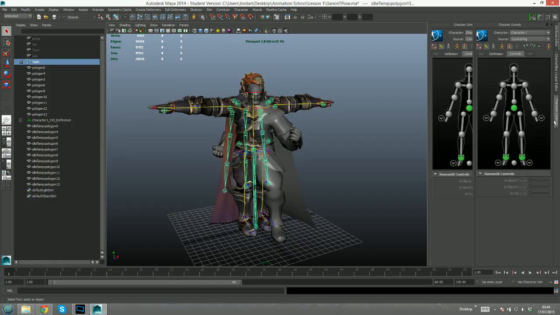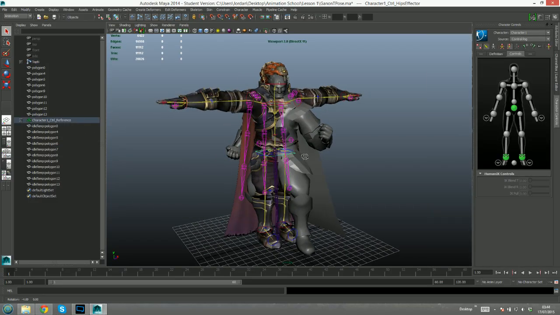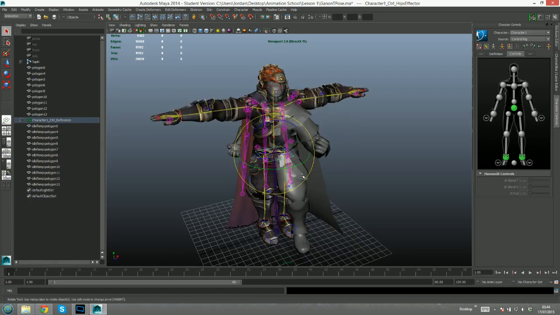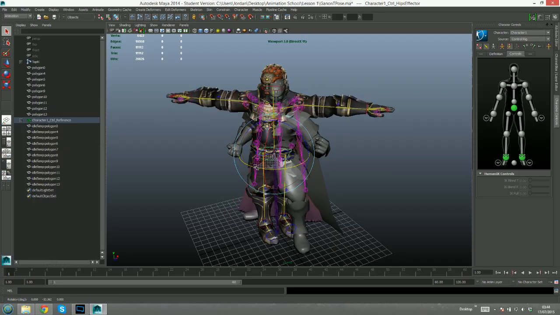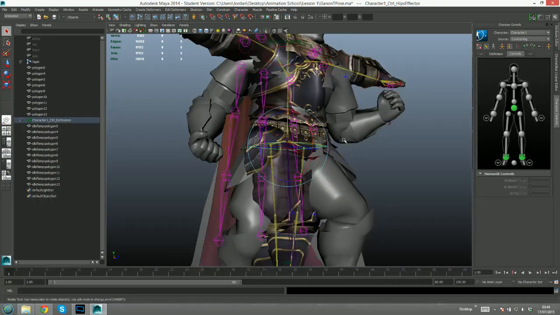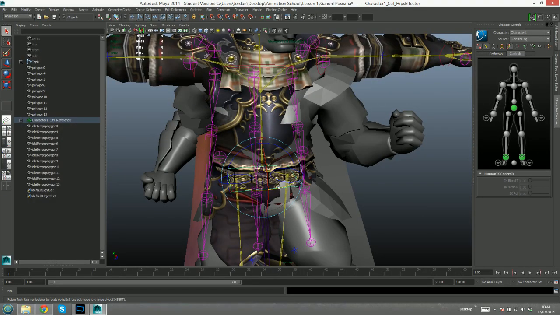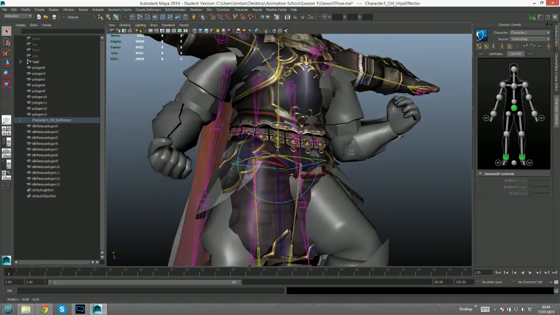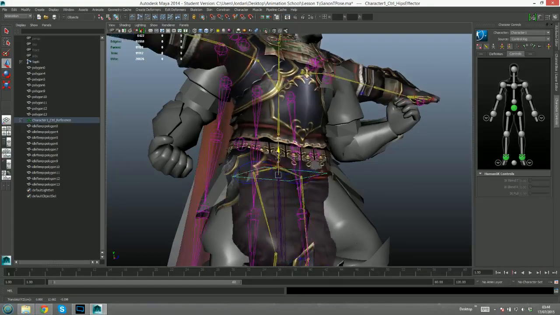Right. So now, through here, we can go about adjusting the pose for this. It only needs to roughly match. It doesn't need to be exact. Just a general kind of fit.